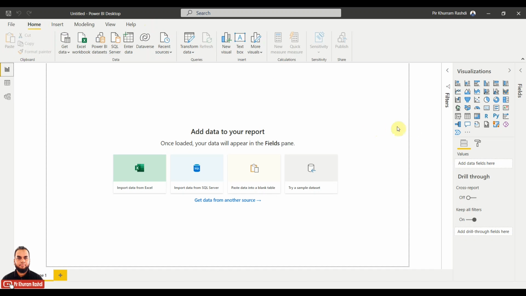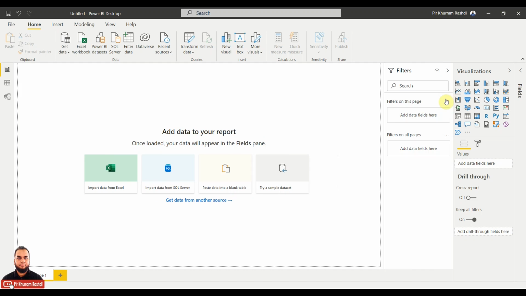So apart from this, on the right hand side you can see there is a visualization pane, where you can select out of the box visualization available. These are majority of charts available, and then there are few controls for filtering the data. Also there is a pen here, it is called a filter pen, where you can filter the data on a certain page or all pages, so those filters can be applied.